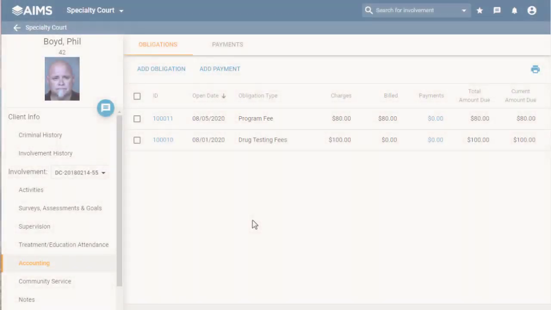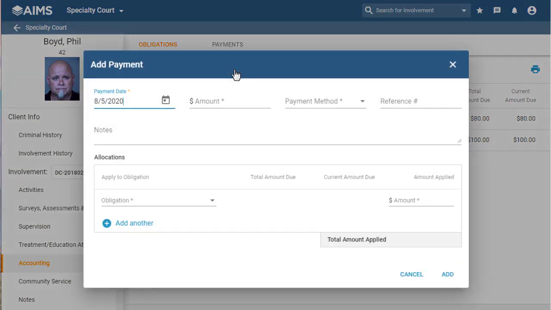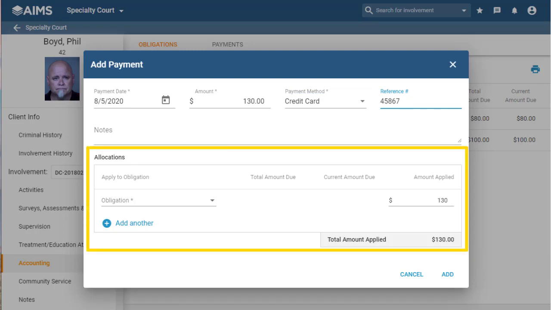When the client submits a payment, I can record it in AIMS. Click Add Payment at the top. Specify the date, the amount paid, and the payment method. Since my client used a credit card, I'll enter the reference number from my payment processor. Down here, I'll select which obligations to apply the payment to and the amounts.